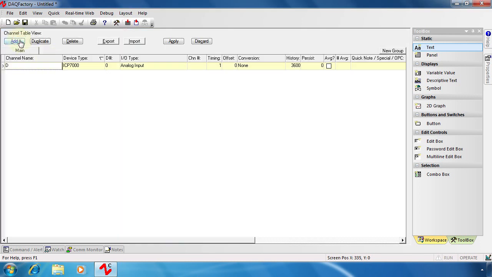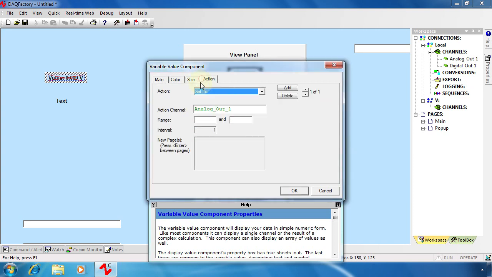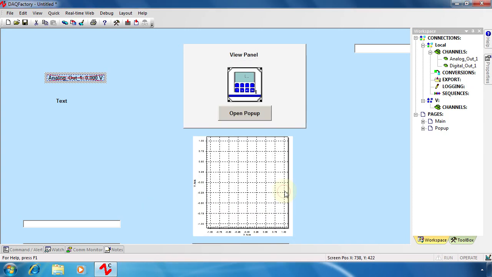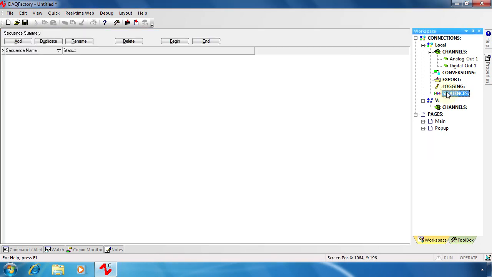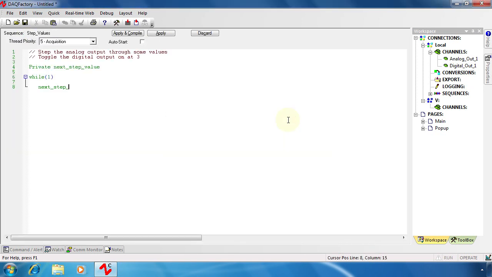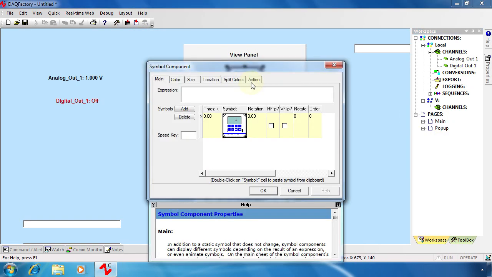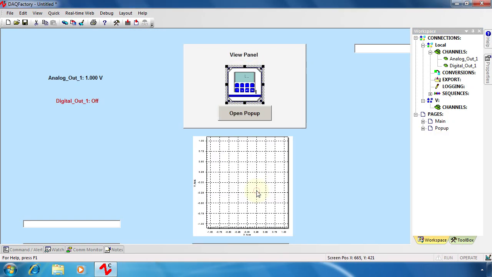Add the channels you selected previously to the DAQfactory document. Set the actions of the user interface components to read and update the channels. For more complex actions, create sequences, which are scripts that run in the background. And finish by debugging and testing. Now that we've covered the DAQfactory basics, I'm going to demonstrate our fully functioning application.